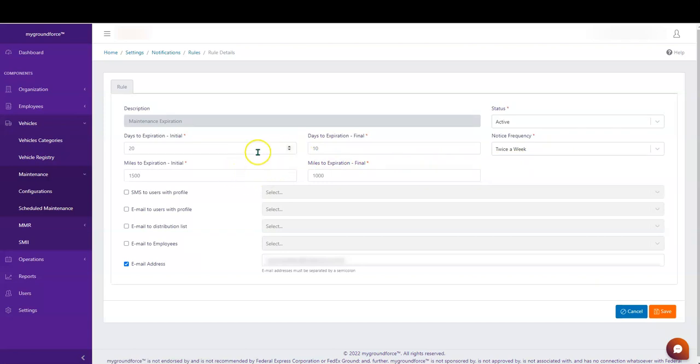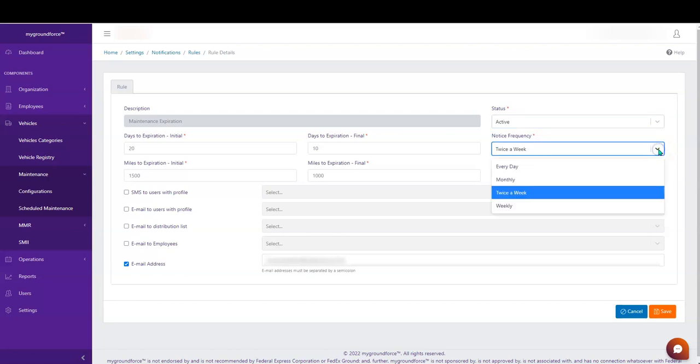So you can see here the period of days that we've set if we have maintenance items based on days, and if we have maintenance items that are due to expire within a mileage range. Use this. You need to make sure that the status is set as active for the notifications that I want to active in the system. Notice frequency. This is set twice a week. I can do it every day, monthly, twice a week, or weekly.